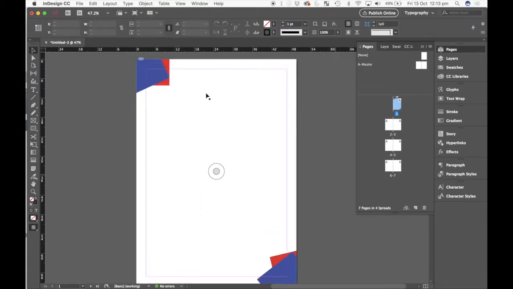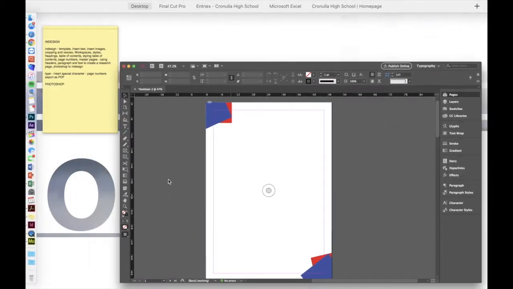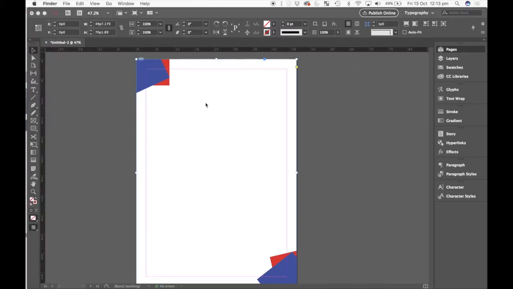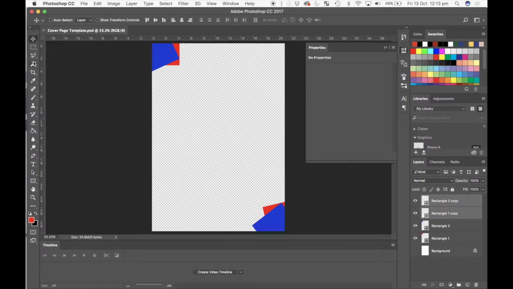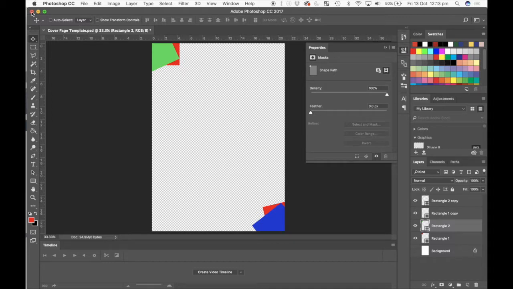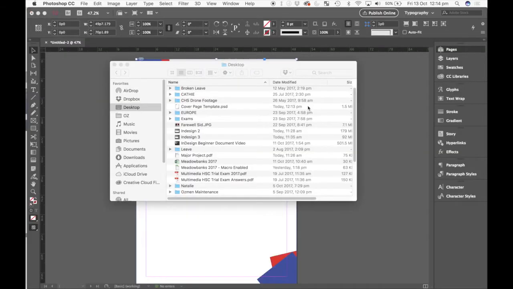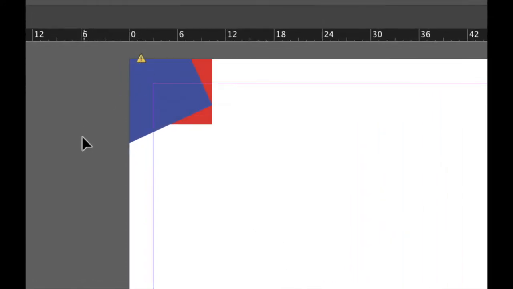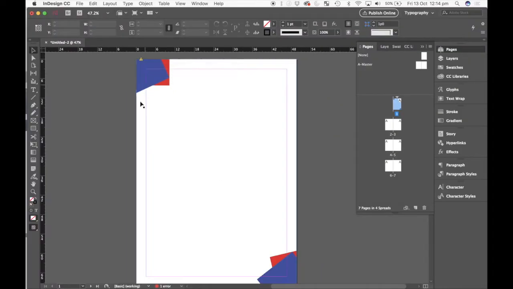Okay, once that object is in there, you can actually open it back up and I can edit it. So if I change the colors, for example, and then save the Photoshop file, when I get back into InDesign, this icon will appear telling me that there's been a change in the Photoshop file, and if I double click on it, it will update the picture straight away.